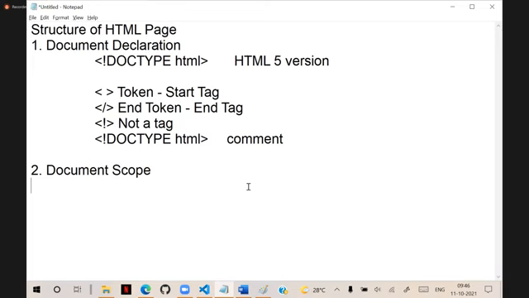Next, important. After the document declaration comes the document scope. The document scope is defined by using html. This is the document scope.